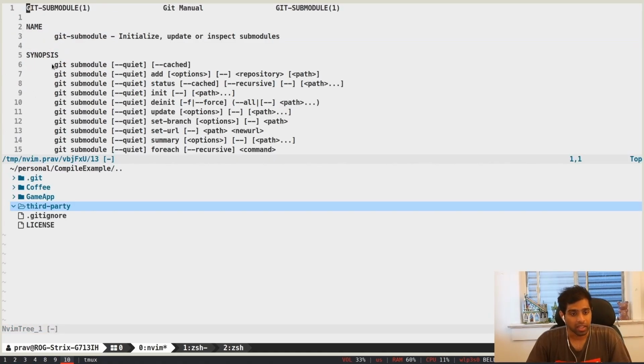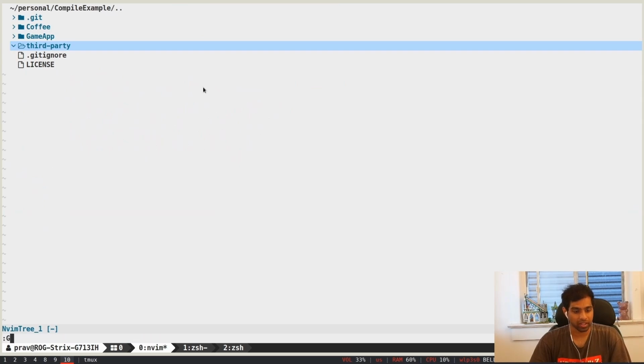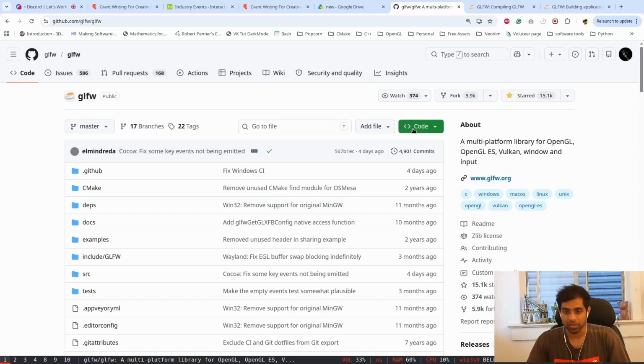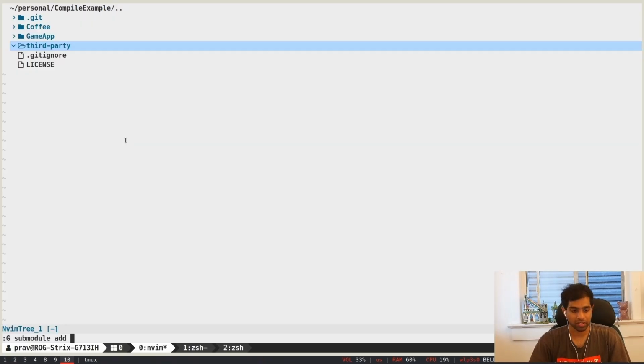Submodule help, and it says git submodule add, then provide some options, and then it says repository, and then path, right? Oh, okay, it's actually very simple. Let me do it right away. Submodule add, and what was it? It said add the URL. Was it the URL? Okay, let's try it.